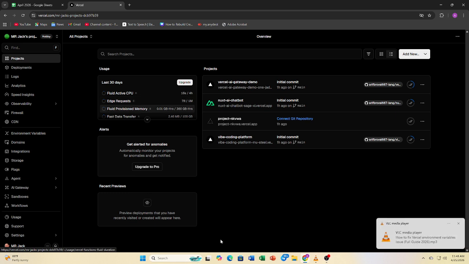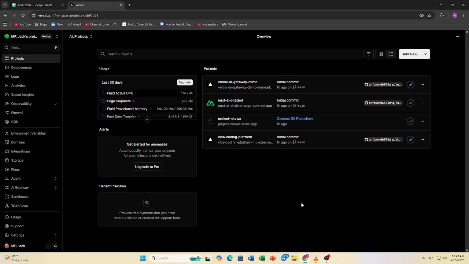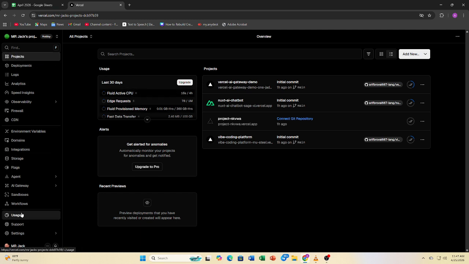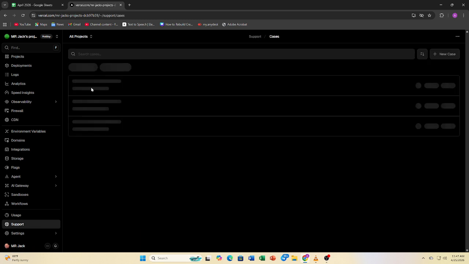Hey everyone, if your Vercel project is breaking in 2026 because of environment variables, like API errors, build failures, or blank pages, don't worry. I'll show you how to fix the Vercel environment variables issue step by step. First, open Vercel and go to your project settings, then open the environment variables section. This is where all secrets and keys are stored.